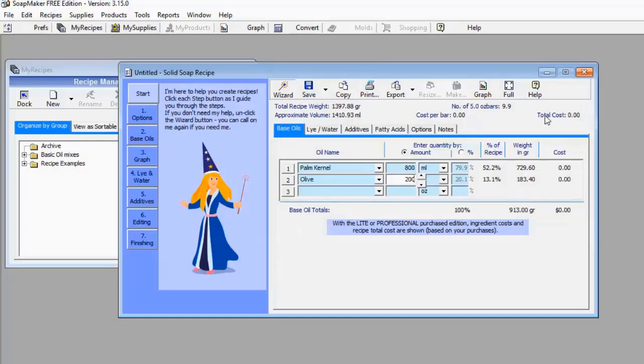Now, just like I told you earlier, if I were using the pro version of the SoapMaker 3, it will automatically give me the cost of what I have selected. So we are done with our selection of base oil. Let's move to lye now. Let's move to lye water.